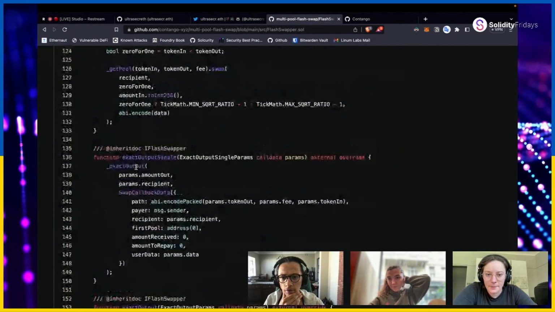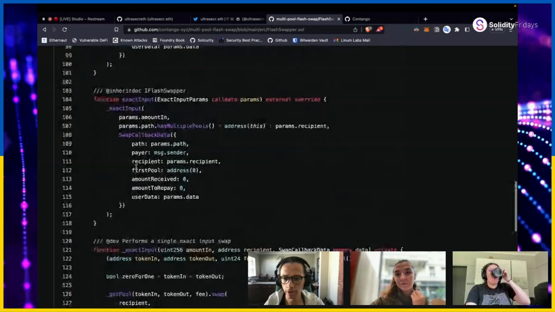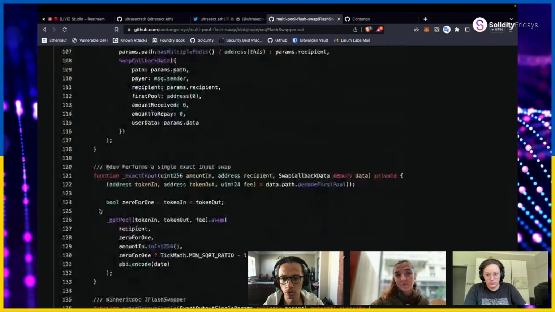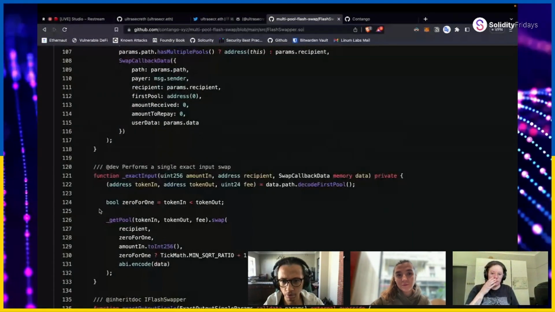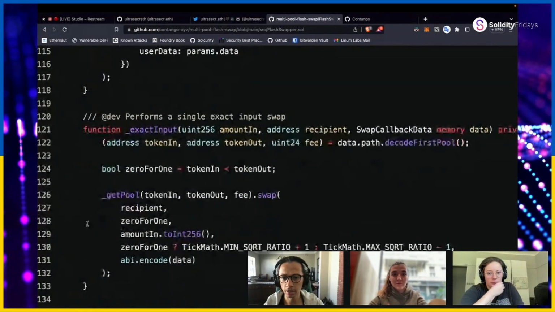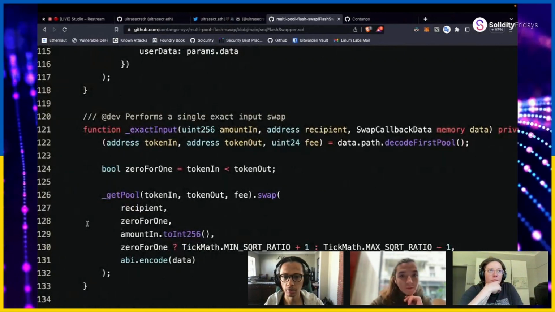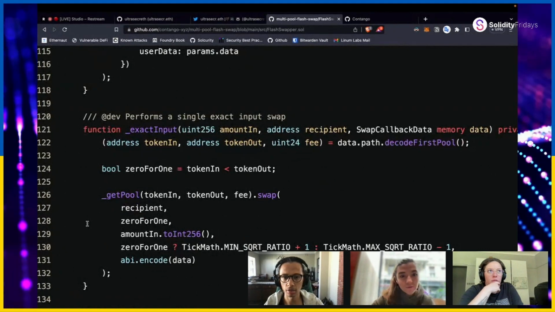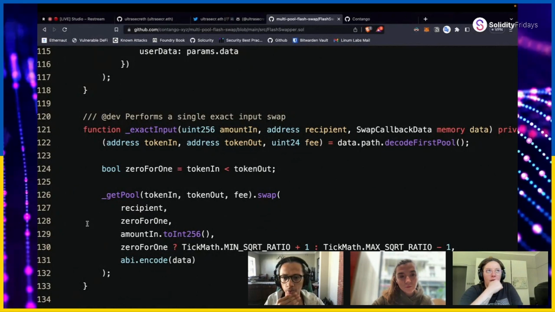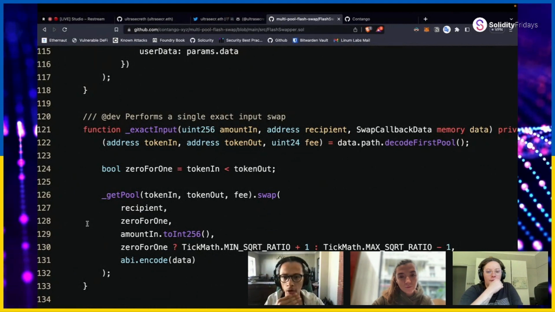I'm interested to see, if you scroll up, because we're dealing with just the exact input, the bool zeroForOne is equal to token in less than token out. What would be the case if they're equal? I suppose it's not really possible, would it, if you're dealing with an exact input, because we've got here zeroForOne is equal to token in less than token out, and then in the ternary, no.